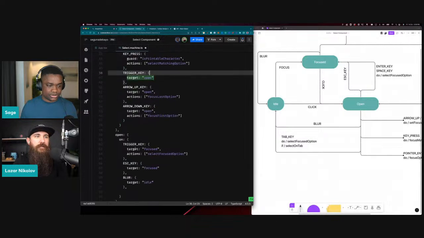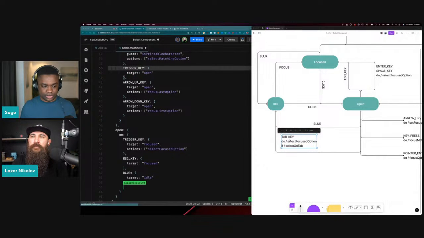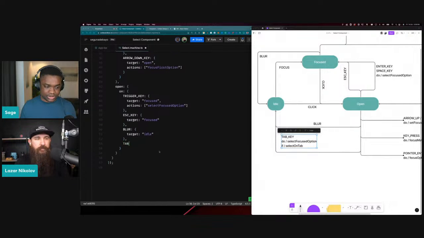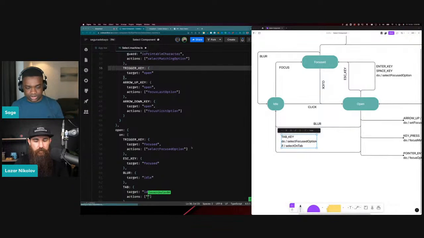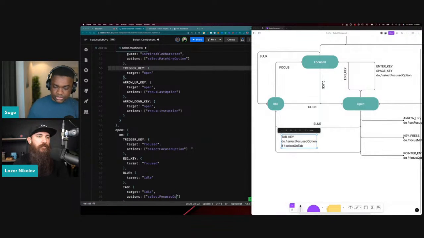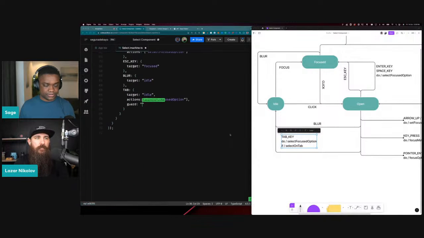Keep them pure. So let's actually try to implement the tab key, if that's okay. Let's just put a tab key here for now for illustration purposes. So we've got the target is idle, and then the actions is select focus option, and then we put a guard here.